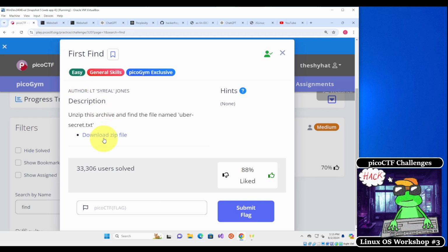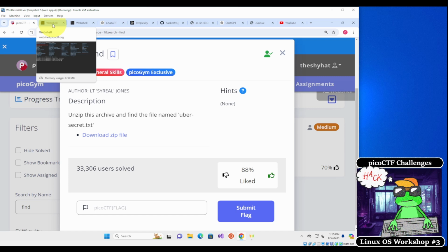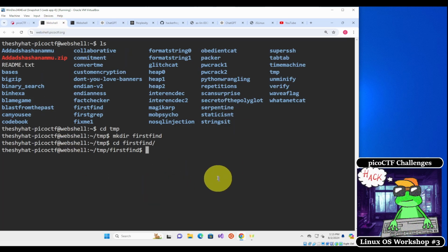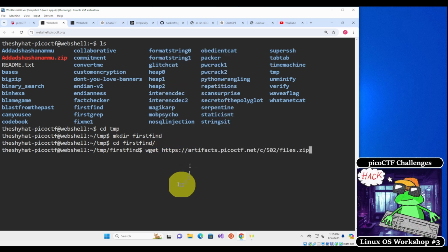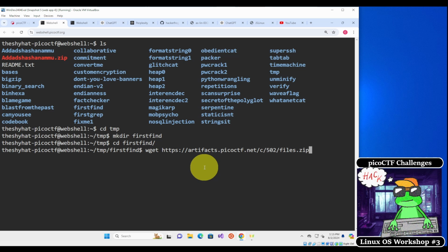Okay, so after we copy the link for the file, we go back to the web shell, and then we're going to use the wget command to download the file. So it's going to be wget space, and then we're going to paste in. We can do right click and paste, or we can use the keyboard shortcut Control Shift V or Command Shift V to paste in the address. After that, you can press enter to download the file.